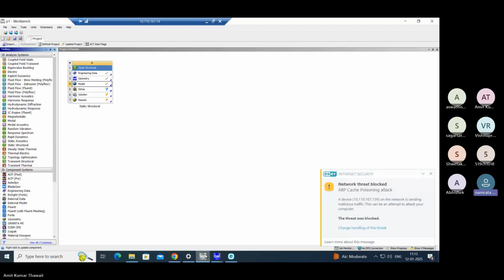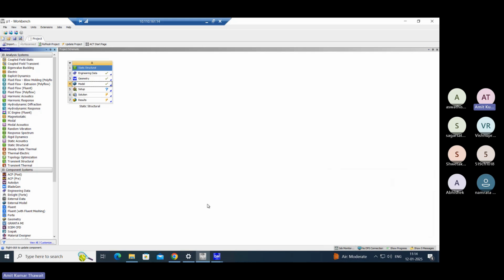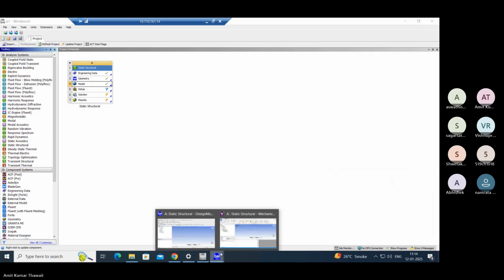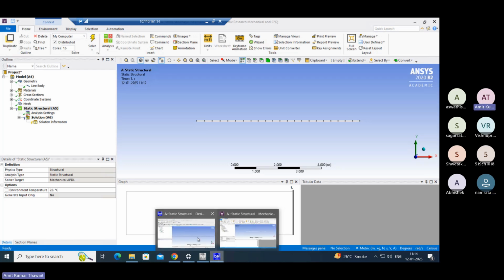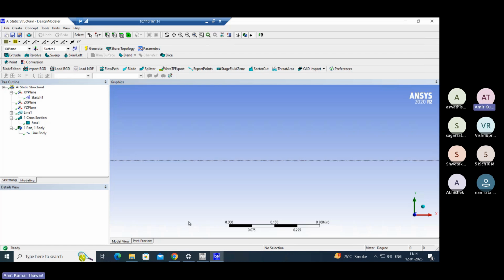Then you go to workbench and open the model cell of that static structure. You double click on that, and then this mechanical will be opened. Okay. So can I close design modeler right now? You can close or you can keep it open, because if any geometric changes are required, you can do directly. Otherwise, opening that will take again some time.